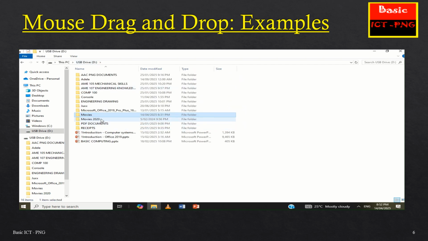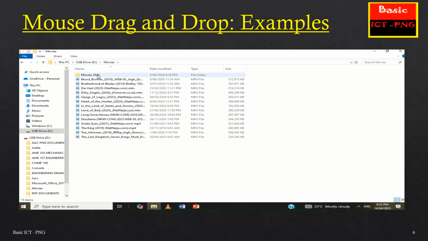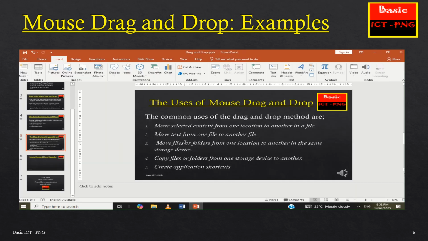You can also move folders. So I select the folder. See, this is a folder called Movies 2020. It's different from the movies folder. I move this folder into here. So I left click, hold, and I drag it, let go. And again in there, you see Movies 2020 is in the movies folder. So that's an example of moving files or folders from one location to another in the same storage device.